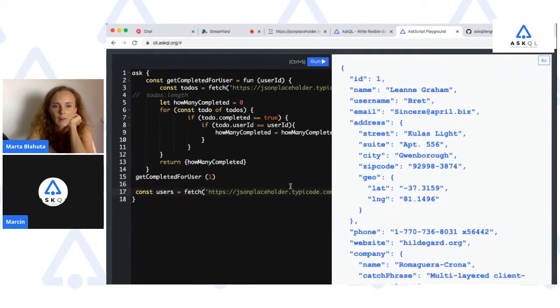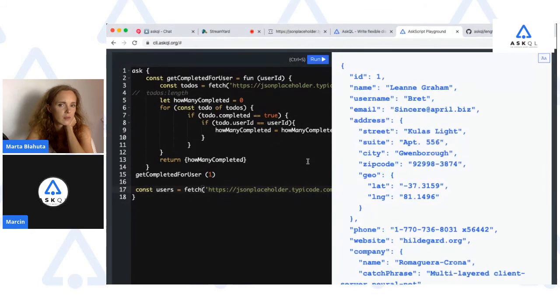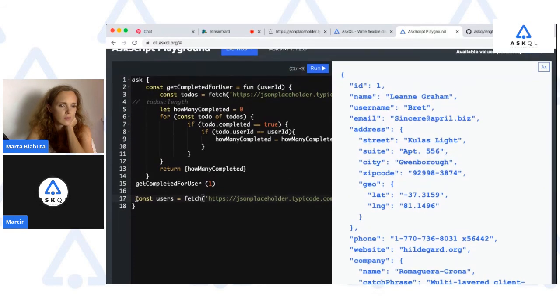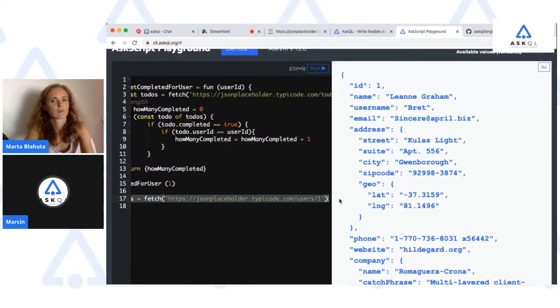I got the first person records displayed. Okay, awesome. All right, so we need to use that in our get completed for user function, so that we also pull the name from that. So yeah.